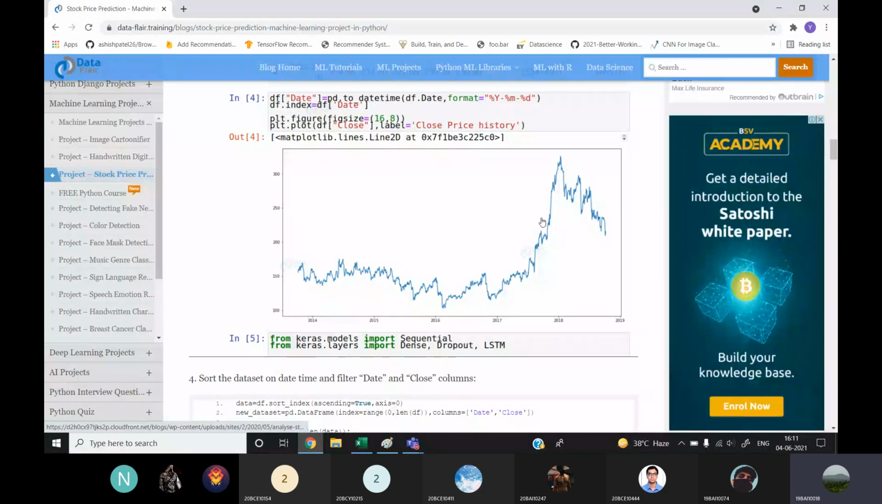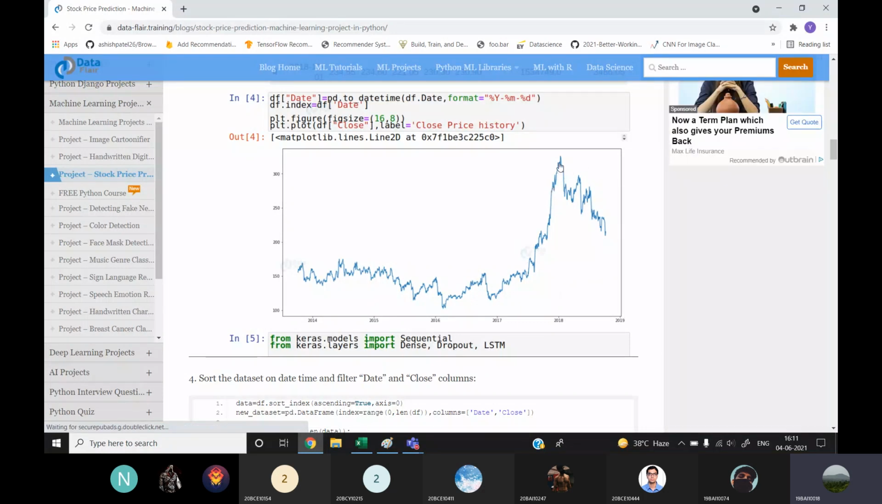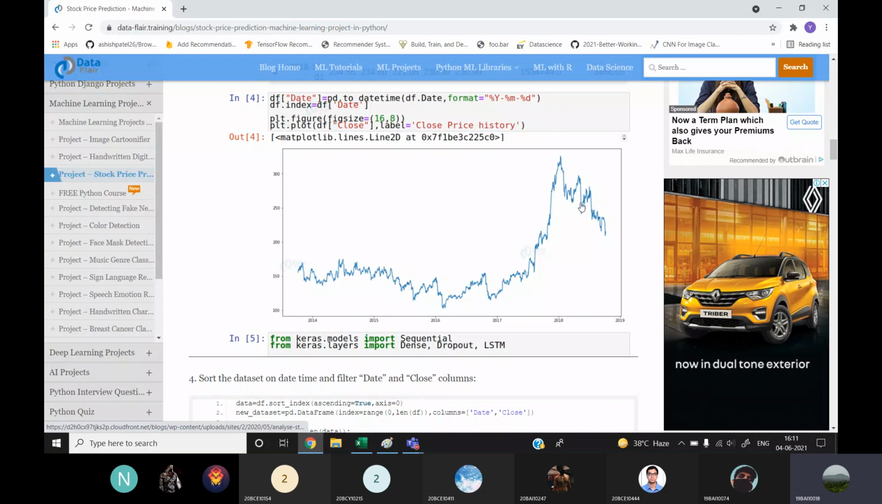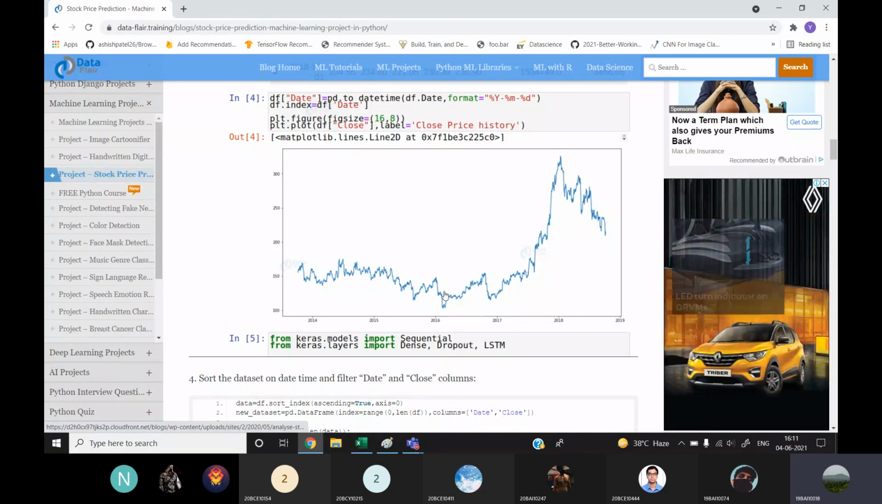Now we will use all the values till 2018 as training data. That means we'll train our model on all of this data till 2018, and we'll try to predict data which is already there, but we use the same data so that we can see the accuracy of the model, how good it is.